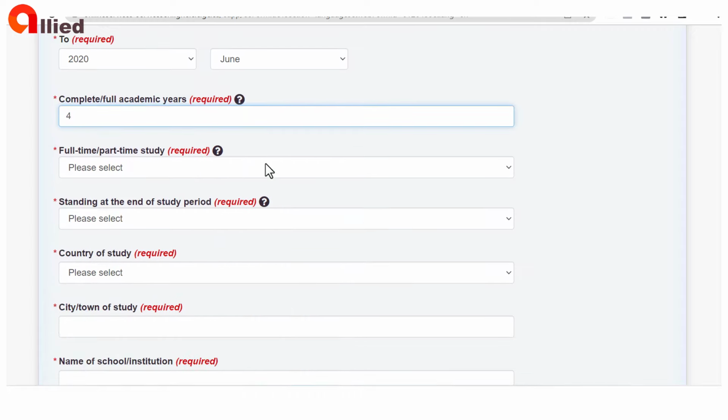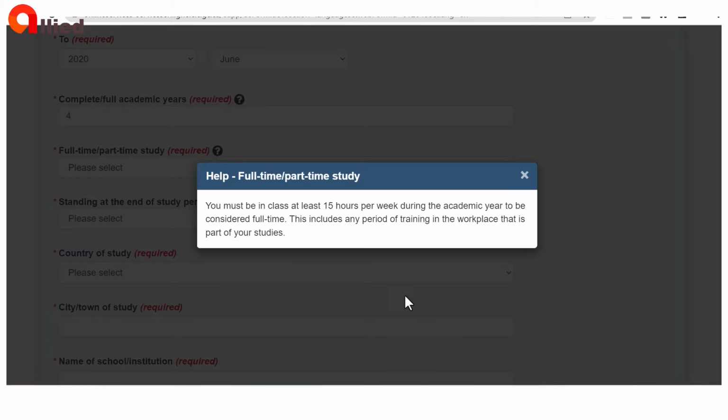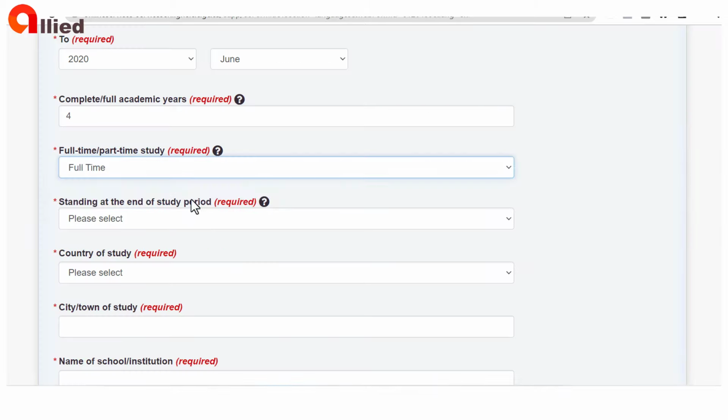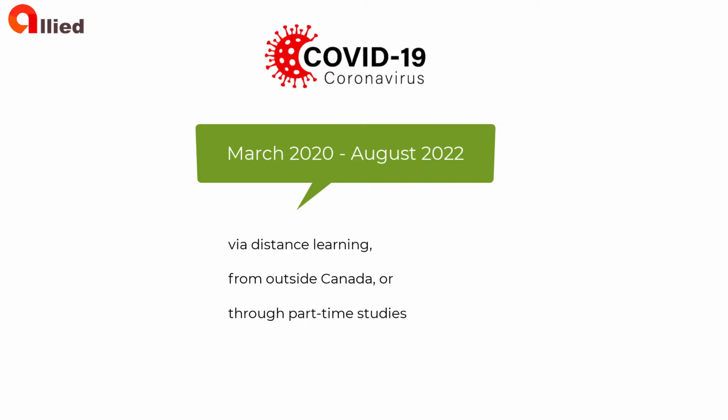You must be in class at least 15 hours per week during the academic year to be considered full-time. This includes any period of training in the workplace that is part of your studies. Canada will allow online learning to count for Express Entry points for international students unable to attend universities and colleges in person due to the COVID-19 pandemic.